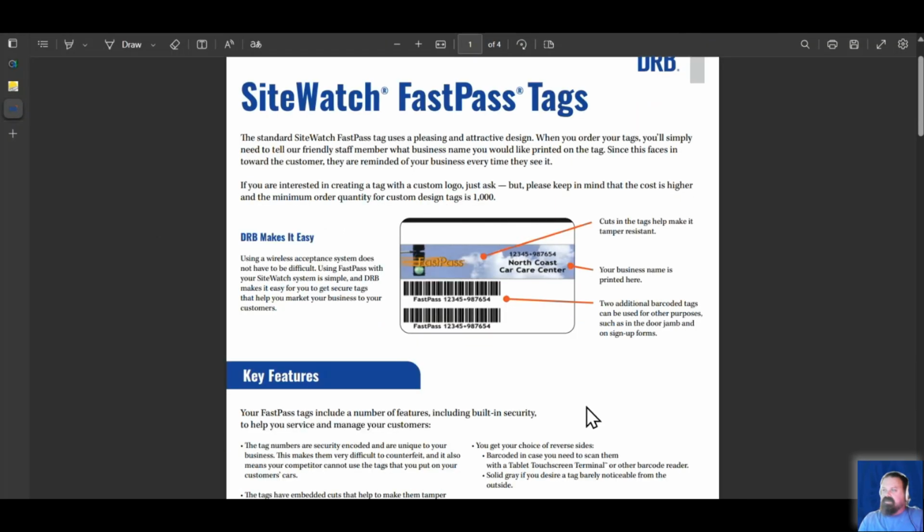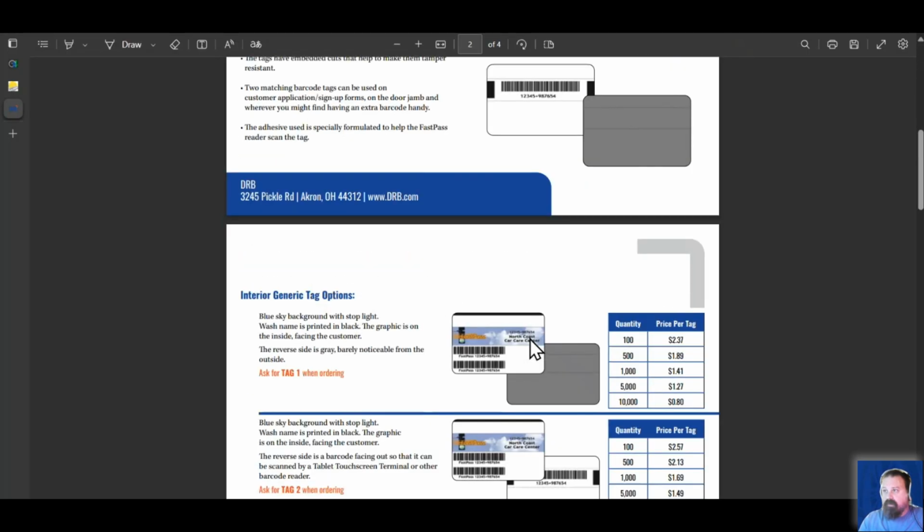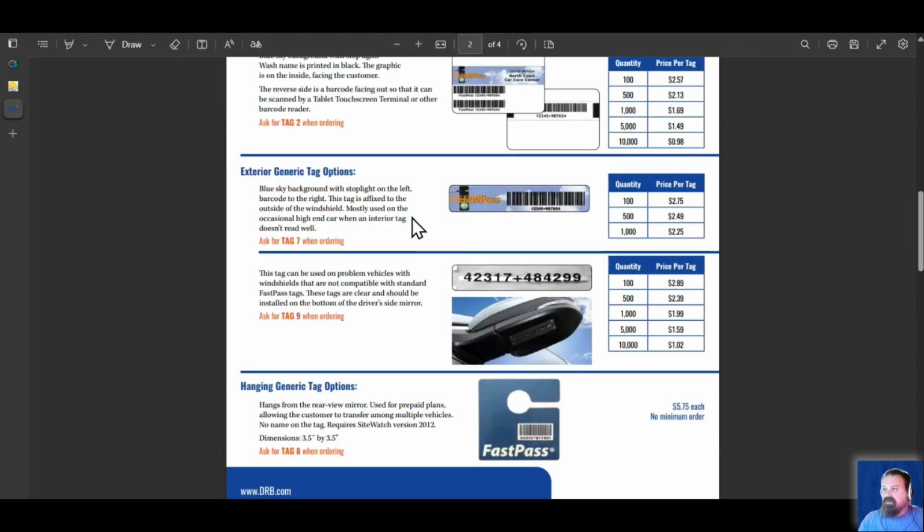So these are the different types of FastPass tags. This is the interior FastPass tag. It's a generic one. There are also these two exterior tags that are available, either in generic or in custom printing as well. They cost a little bit more per tag, but these can be placed any place on the car. So if they have a plastic bumper, you can put them on the bumper.